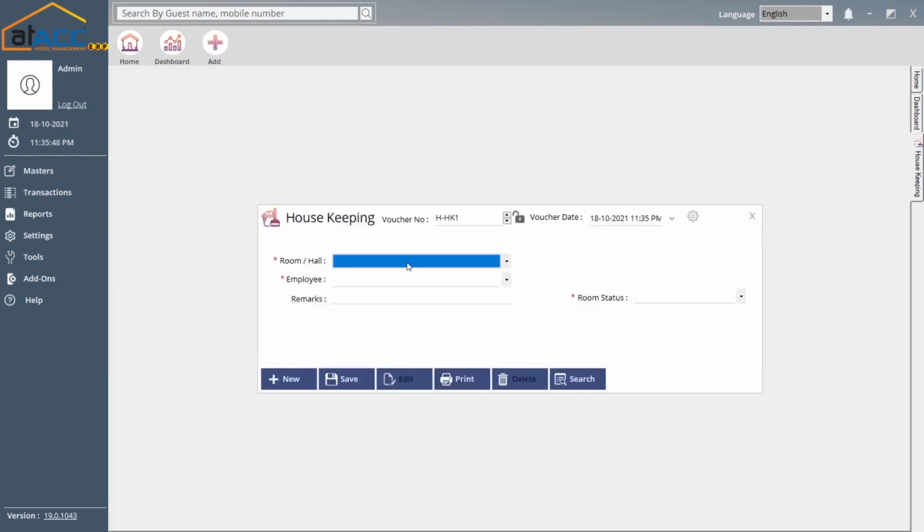The housekeeping section is a little bit different from the rest of the forms. The voucher number and voucher date will be shown here. Then you can specify the room number, or maybe the hall if you want to specify the same. And then comes the employee name and the room status, like if the room is currently available, or is dirty or clean. You can specify the status of the particular room right now. So that's the purpose of housekeeping, so that we can notify easily.